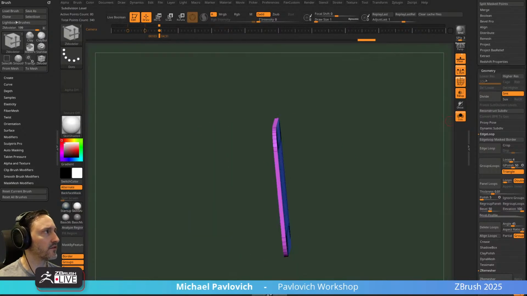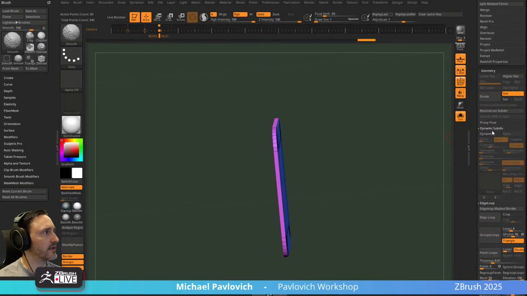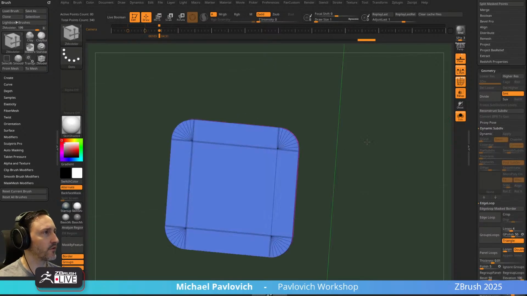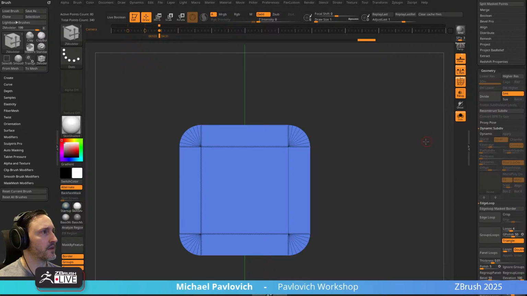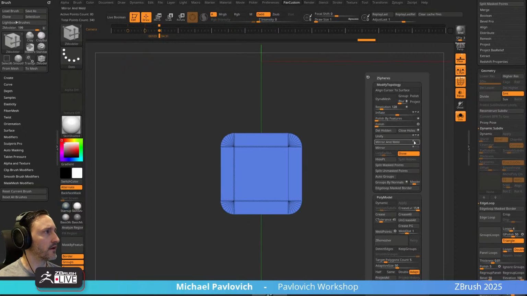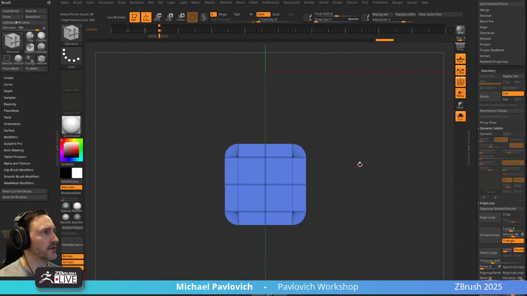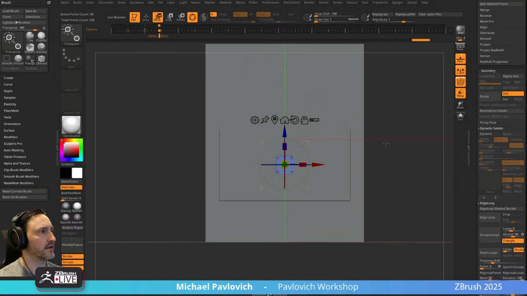Or you could also do a fake dynamic subdiv with thickness if you wanted to for a fake thickness. But anyway, I like to do, again, mirror and weld. Let's do an X and Y mirror and weld. Uncrease all, crease PG or whatever. And now we've got a plane with a quarter radius.